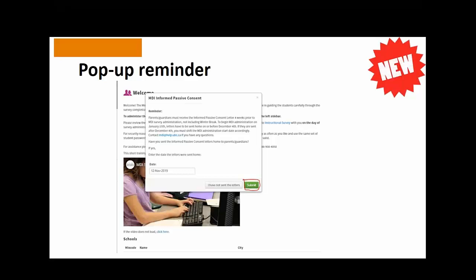And now the other thing is, if you haven't actually sent the letters home to parents yet, there is still time. If the letters go home tomorrow, you can start survey administration after February 10th. But there has to be a 4-week window from when the letter goes home. If you don't know the date, the system will not dismiss you, and you will still be able to log in to check your class list and all that, but the reminder will just keep popping up until you fill the date in when the letters went home from your school.